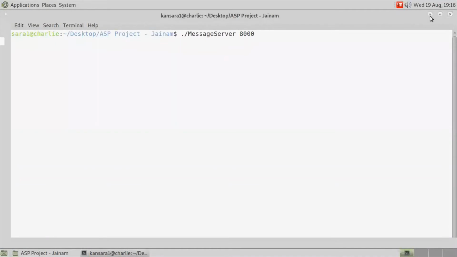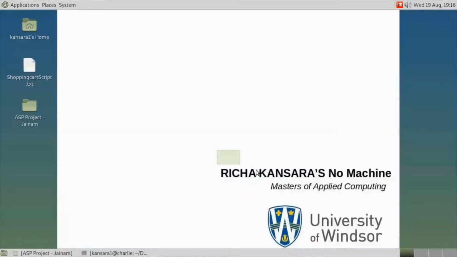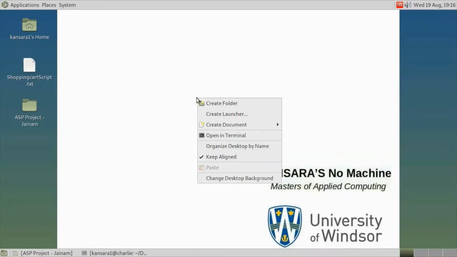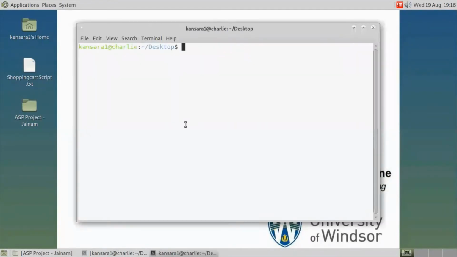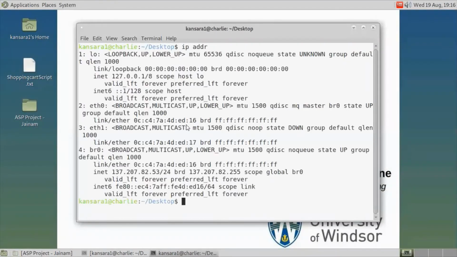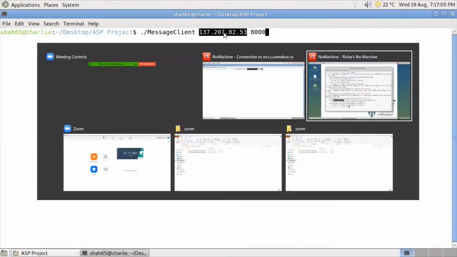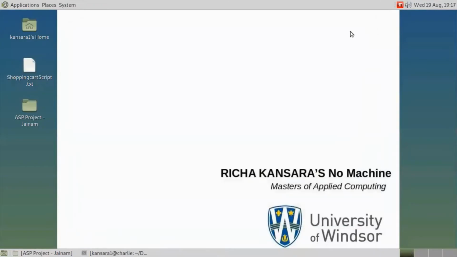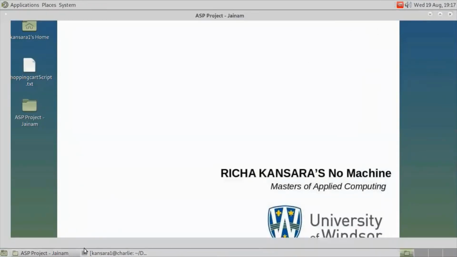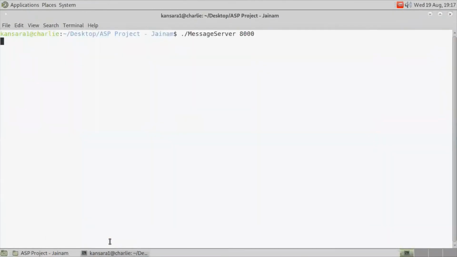So now, as you can see, we are on the Rija Kansaras machine, that is our server machine. Now let's check the IP address of this machine. As you can see, the IP address of this machine completely matches the IP address in this statement. So now you know that we are trying to connect with our server. For an instance, let me close this window and continue our project demonstration.